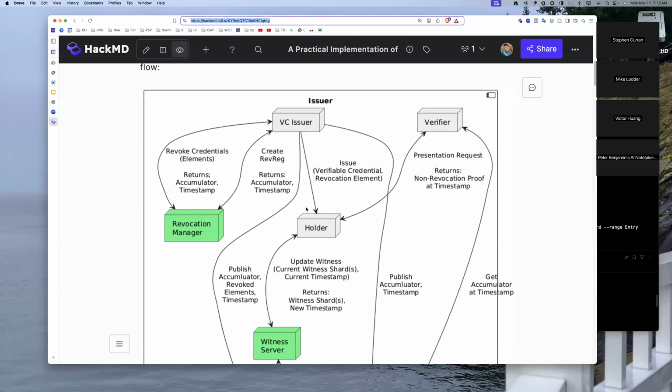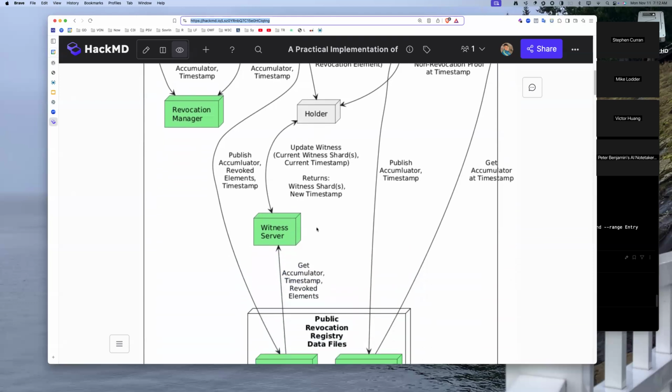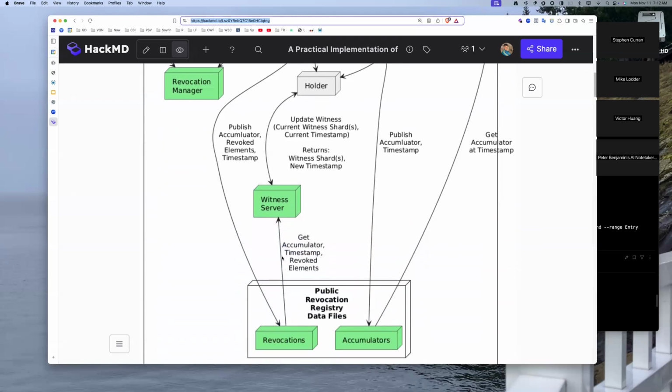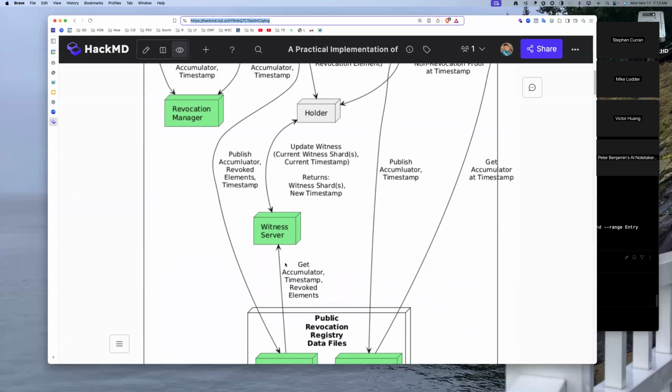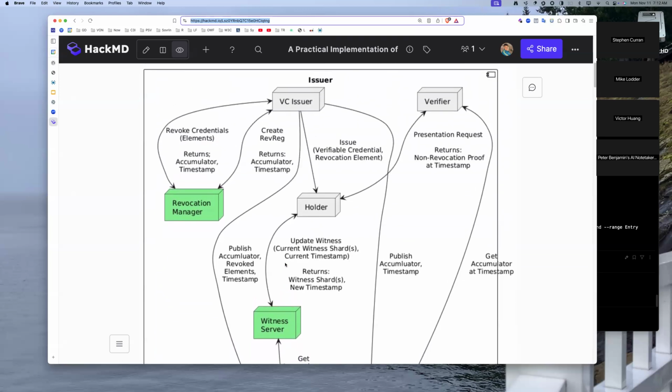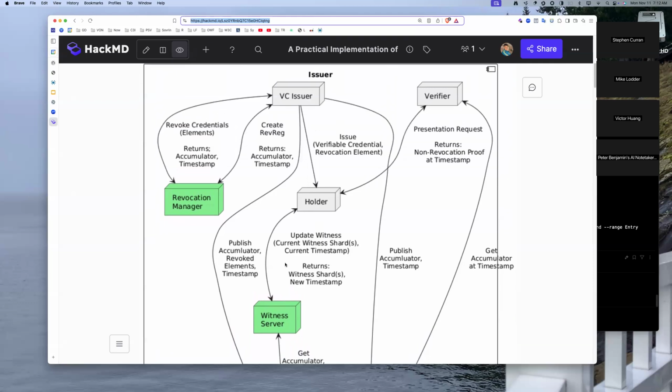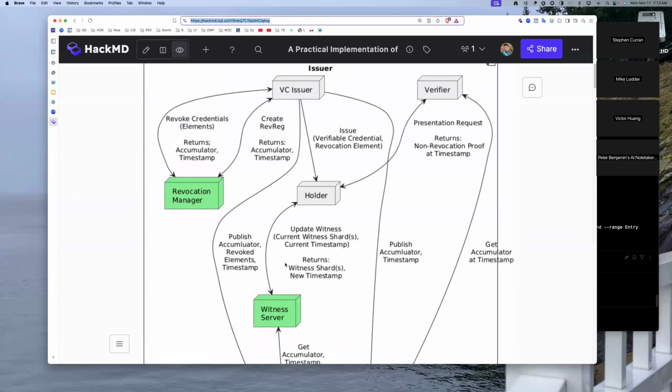So let's just say the revocation manager or the issuer hasn't revoked anything, and then the next day the holder goes, "Hey, I want to check for updates." Even though nothing's been revoked, he's going to check the witness server, and the witness server is going to go, "Well, okay, I don't see anything revoked, so I guess your witness hasn't changed, right?" Correct. This is just the easy path where nothing's happened. So how does the witness server know nothing's been revoked?